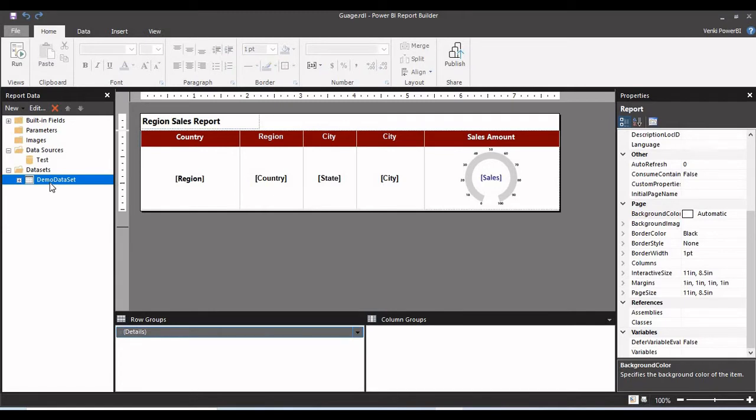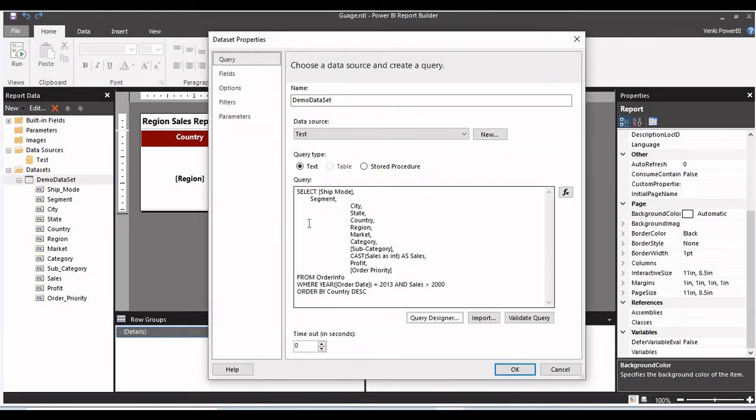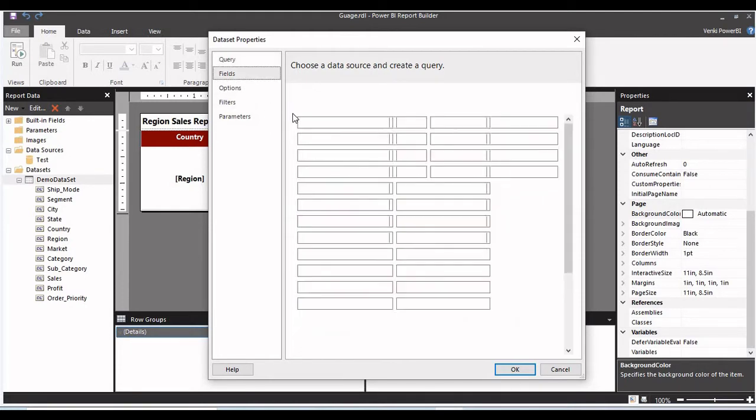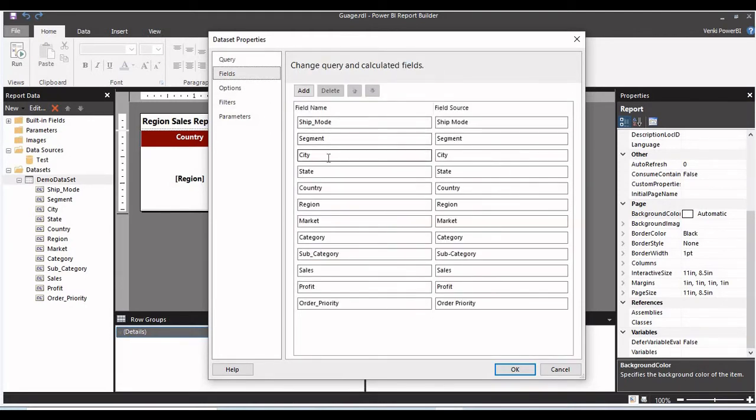Okay, for today's demo I'm using this data set. I'll show you what kind of data I'm using here. We can see this is the query I'm using for today's demo. You can also check the fields, like ship mode, segment, city, state. I'm using all of these fields in today's report.